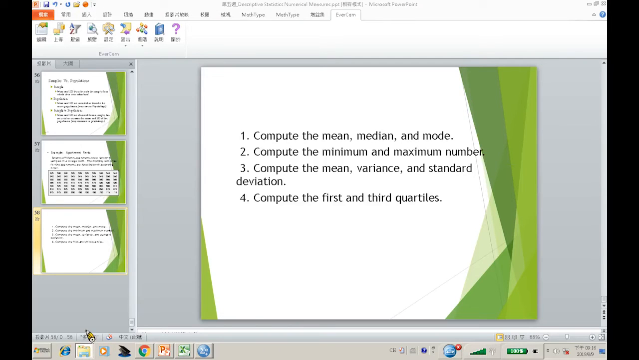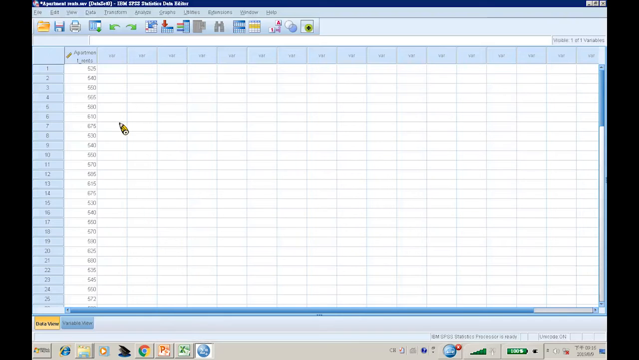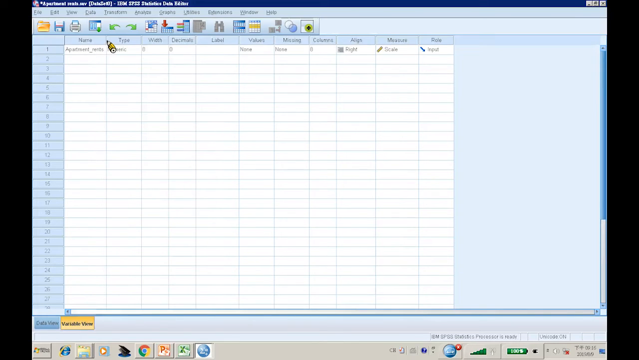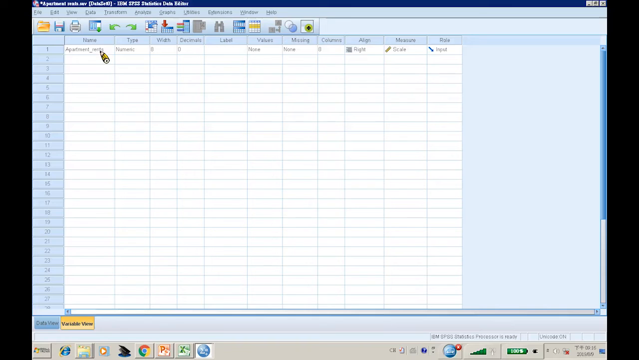Let's find the data. You can find the data in the folder; the name is apartment rent. This SPSS file, you open it, and you can see in the variable view there is one variable, apartment rent. Did you find it?